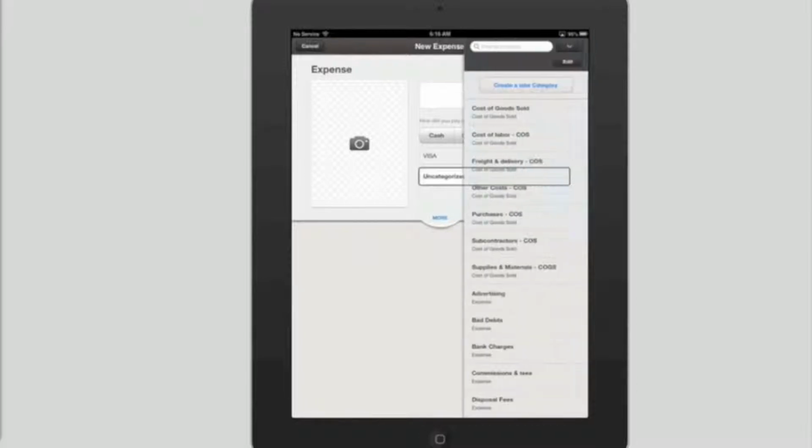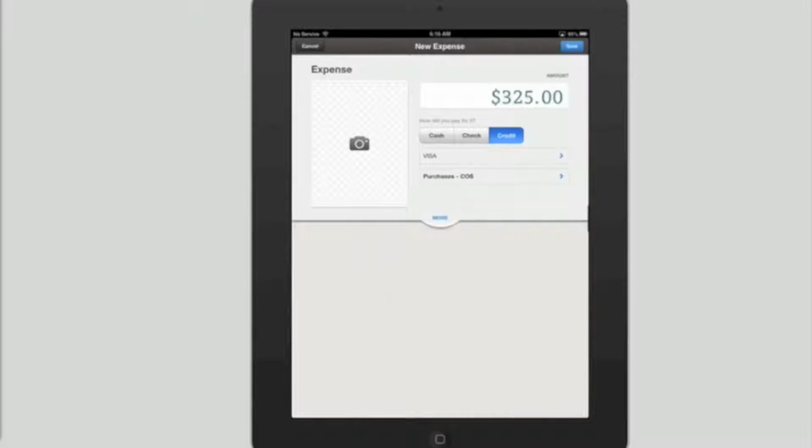Category, button. Find an account. Search field. Find an account. Search account filter menu. Edit button. Create a new category. Cost of goods sold. Find an account. Cost of labor. Freight and delivery. Other costs. Cost of goods. Purchases. Costs. Category button. After selecting your category, you can either save your expense or flick right and then double tap on more to add more information about your expense.